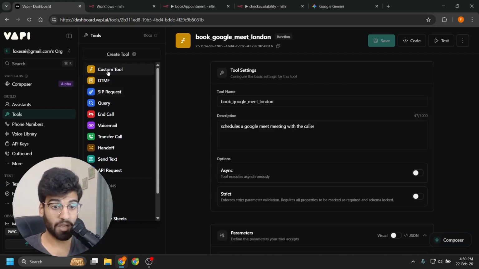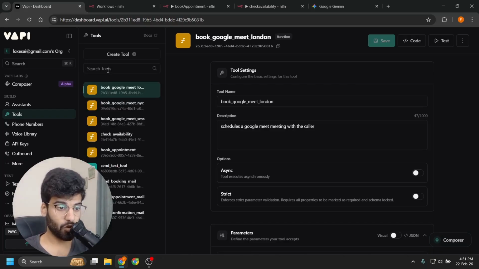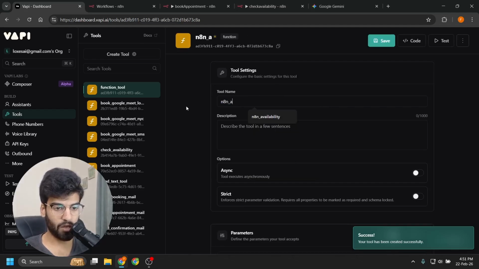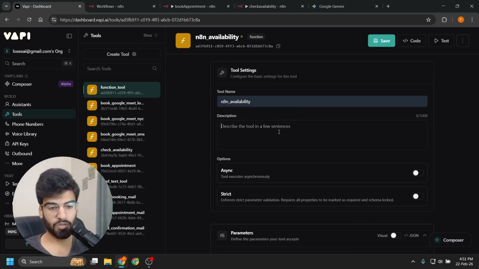By scalable, I mean if you want to do other things along with booking the appointment and having the AI agent perform as best as it can. So we're just going to go with a custom tool. Let's create the n8n availability tool first. This tool is just going to check the availability before booking an appointment.